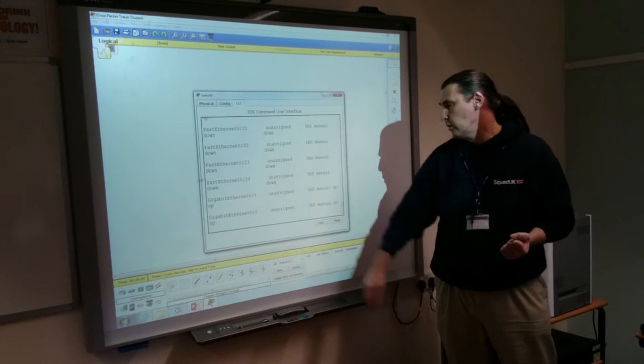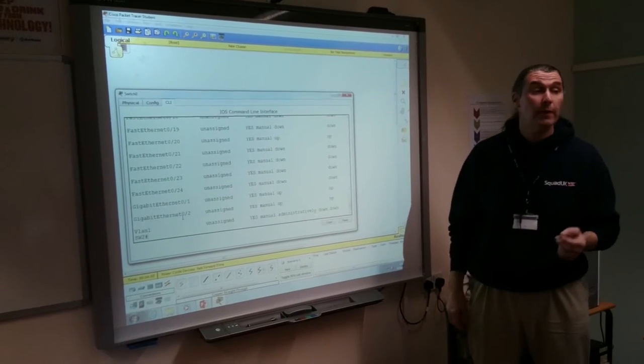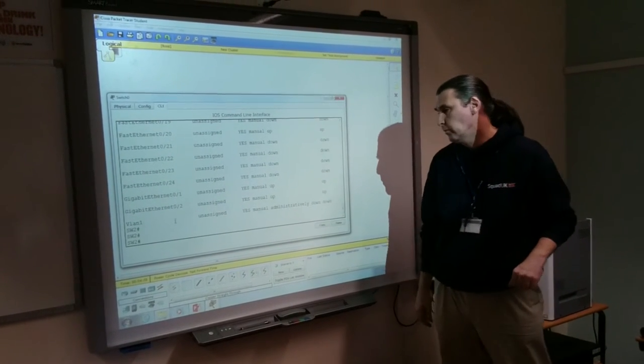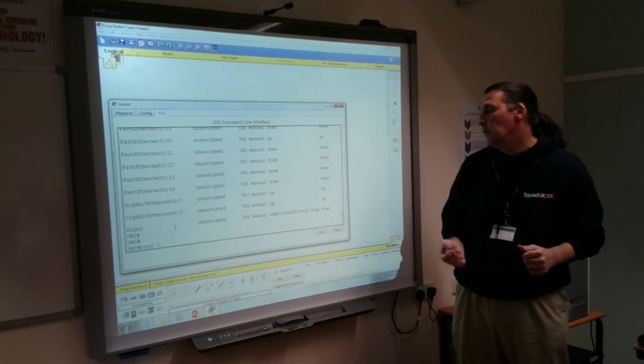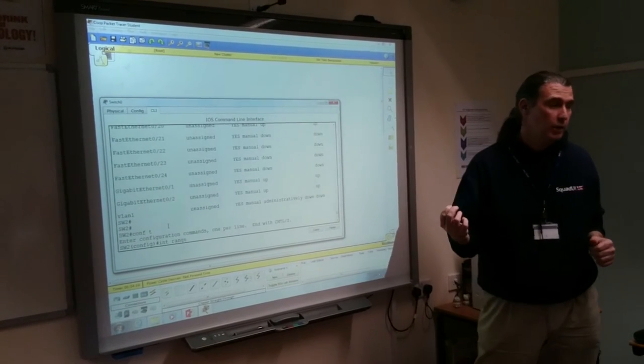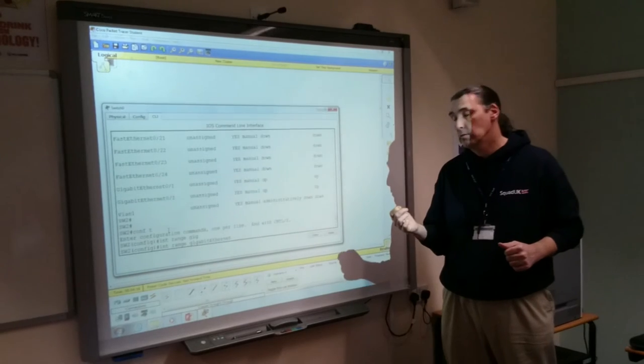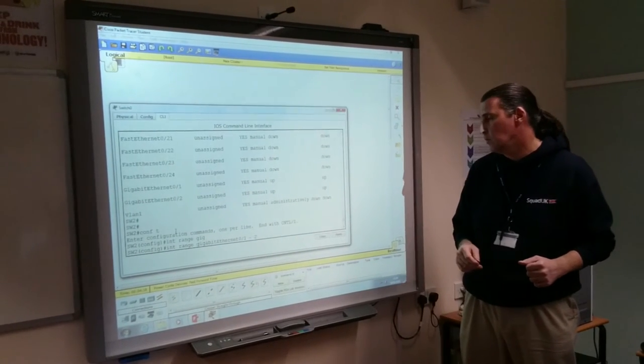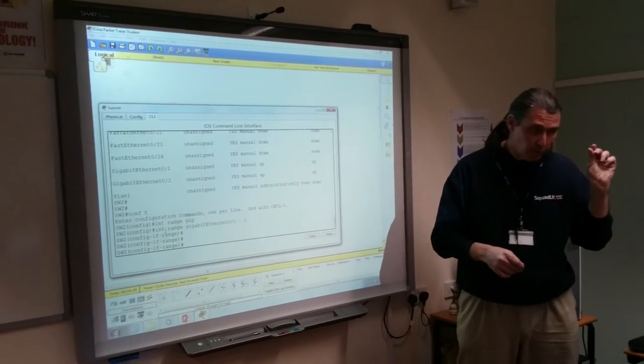Ah, 0/1, 0/2, it should have taken it. I missed the range word out. Conf t, interface range gigabit 0/1, space, hyphen, space, 0/2. That's it, the range makes all the difference.